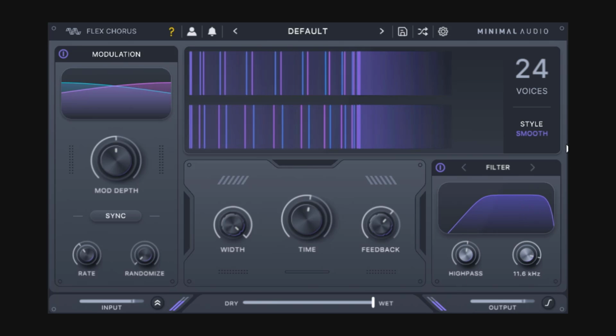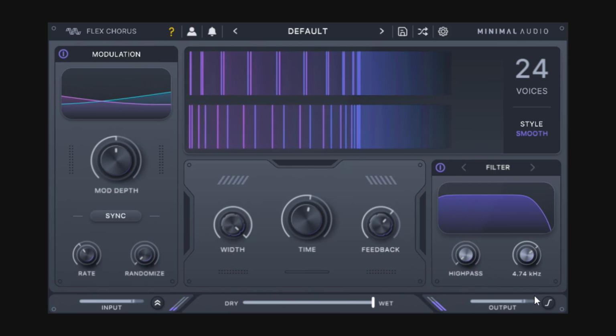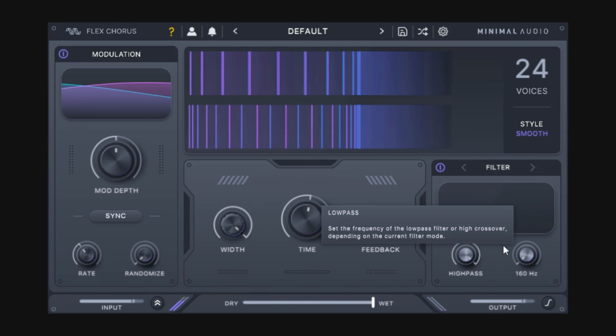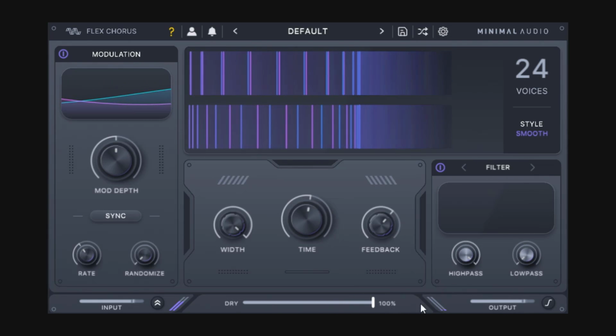So with this, you can remove the low frequencies of the processed signal, or just maybe let pass the lower ones and just remove the higher ones, or just maybe remove a little bit from the top and a little bit from the bottom. All right. So it's a filter. But you need to know that if you remove everything, of course, nothing passes. We are on 100% wet.